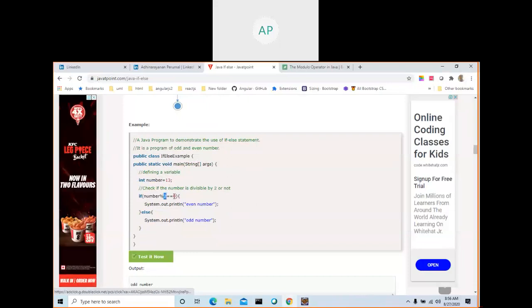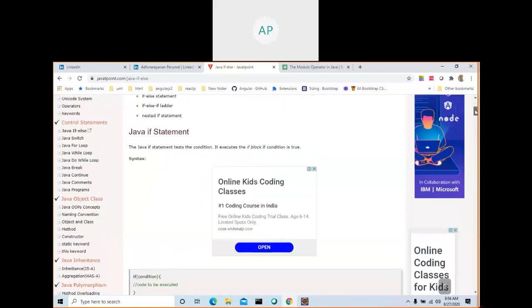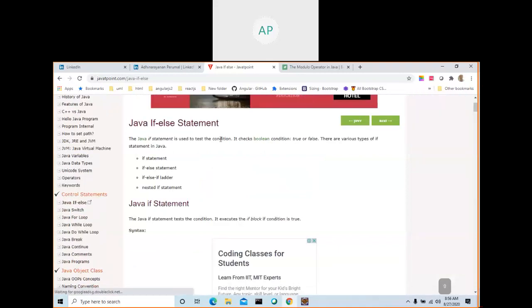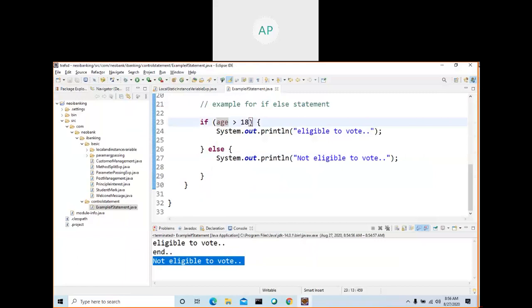See this one, public class, void main, number 13. They are finding the remainder. If remainder equal to 0, see, not assignment operator, double equal to. If remainder double equal to 0, then you are printing this, otherwise you are printing this. This condition will always return true or false. In our case also, greater than, smaller than, your condition will always return true or false. What is the if condition? The if statement is used to test the condition. What is the condition here? This is the condition. The condition can be simple or it can be complex.